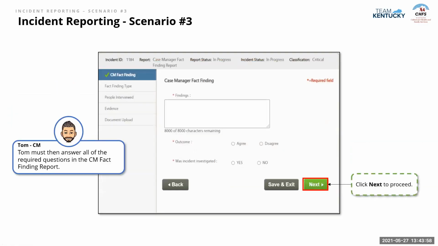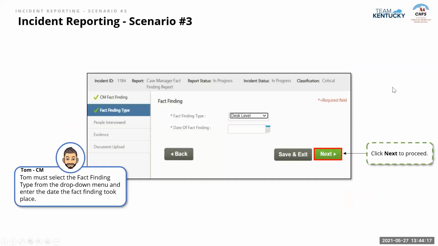All right, so on Tom's fact-finding report, he must investigate the incident and review all the previous documents that have been submitted. He's going to record his findings and mark whether or not he agrees or disagrees with the outcome of the incident. Once he does that, he can go ahead and click next to move on, and he's going to have to record the fact-finding type and the date of the fact-finding that he looked into this incident before proceeding. So Tom enters that information, and he's going to go ahead and click next.